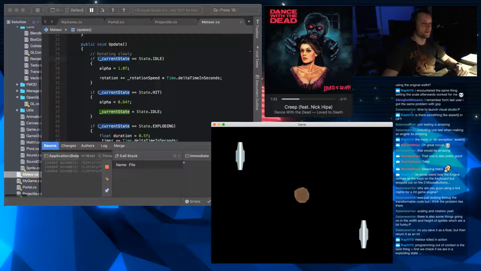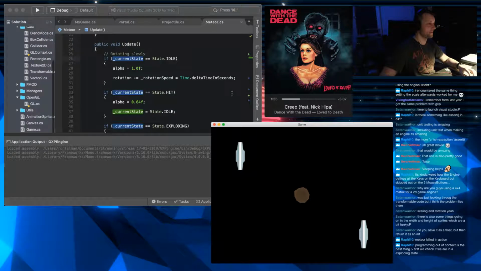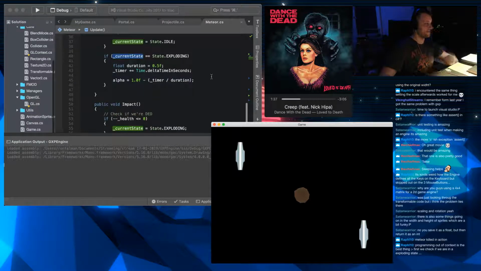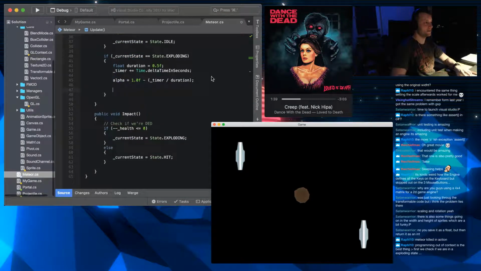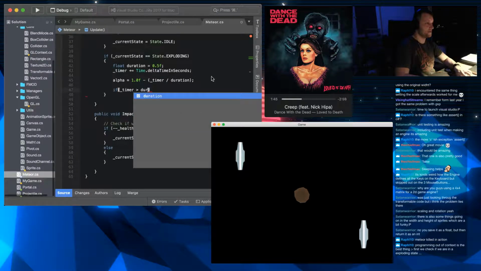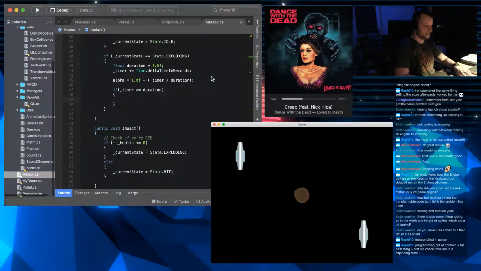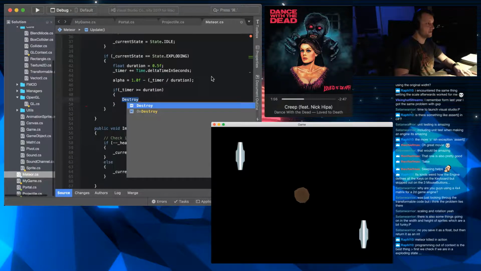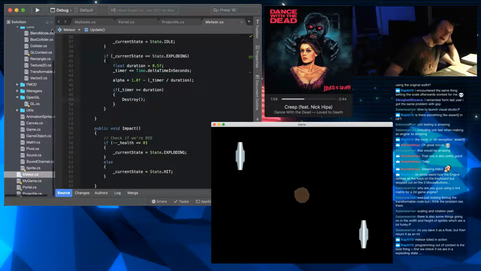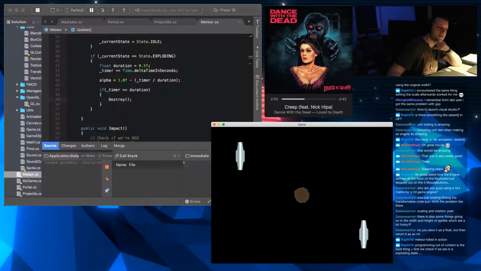Nice. Well, you can see it kind of loops. So we want it to be done after, if the timer is larger than the duration, or equal to, I guess. That means it's done. So we destroy. This is adding a bit of polish to the game. So once it's been hit 3 times, 1, 2, 3, it fades out and it's gone.